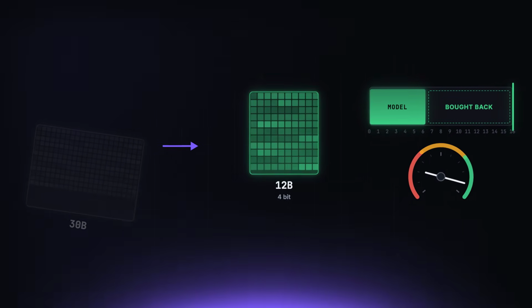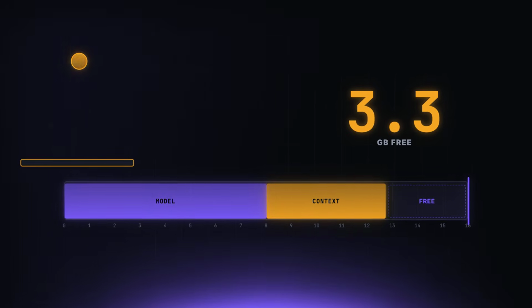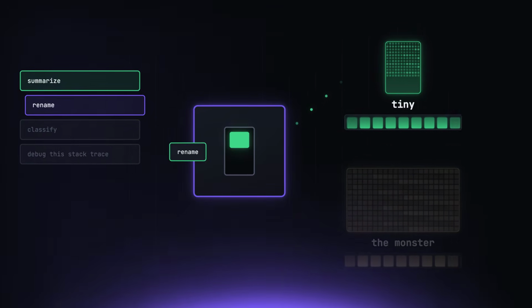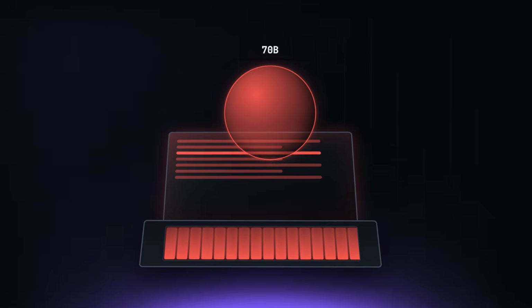They pick smaller models, they quantize properly, they manage memory, they use context like it costs money even when it does not. They route simple jobs to tiny models, they only wake up the monster model when the work actually deserves it. And that is the whole secret.